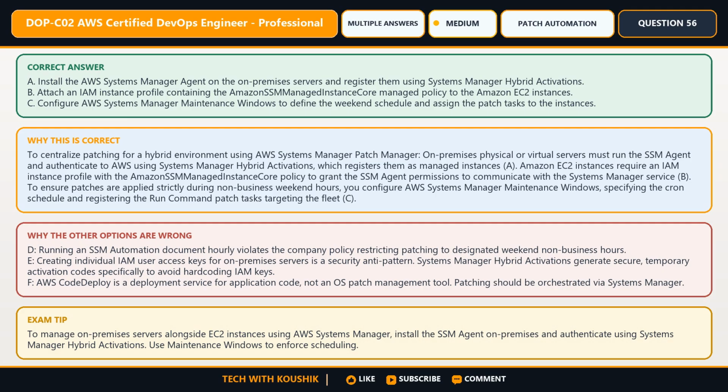The remaining options can be eliminated because running an SSM automation document hourly violates the company policy restricting patching to designated weekend non-business hours. Creating individual IAM user access keys for on-premises servers is a security anti-pattern. Systems Manager hybrid activations generate secure, temporary activation codes specifically to avoid hard-coding IAM keys. AWS CodeDeploy is a deployment service for application code, not an OS patch management tool. Patching should be orchestrated via Systems Manager.